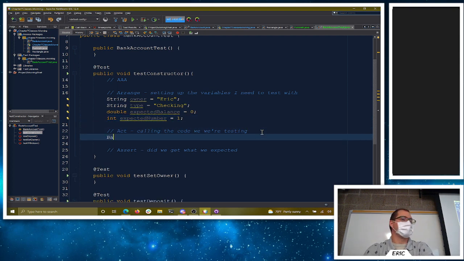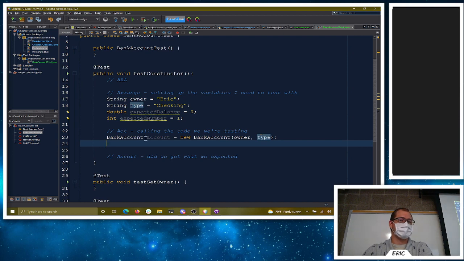And we're going to call the code we're testing. So we'll make a bank account. Bank account equals a new bank account, given the owner and the type. Those two things. So we're actually calling the code. This is the code we're testing. We're testing the constructor right now, so I'm going to call it here in the act section.